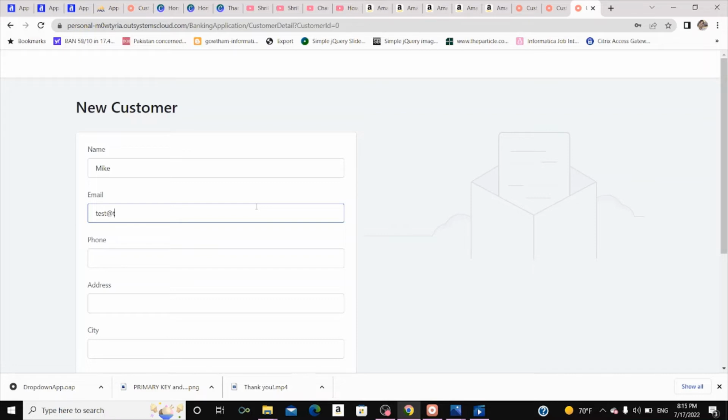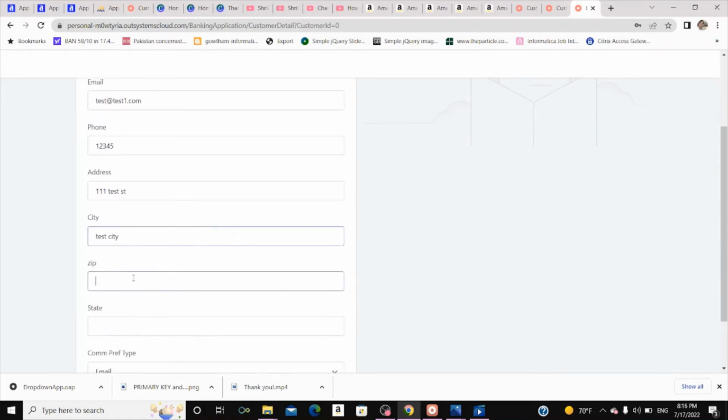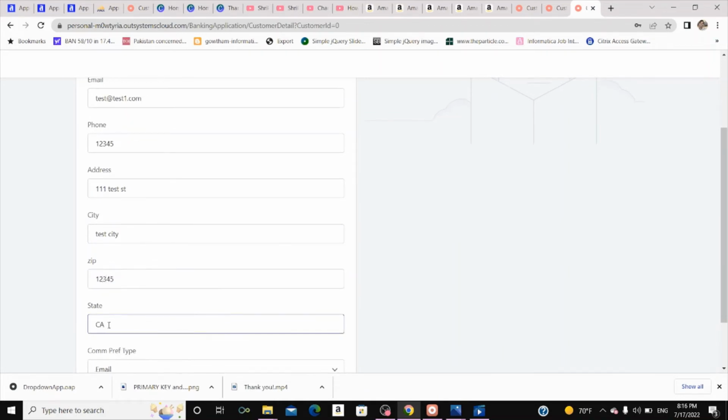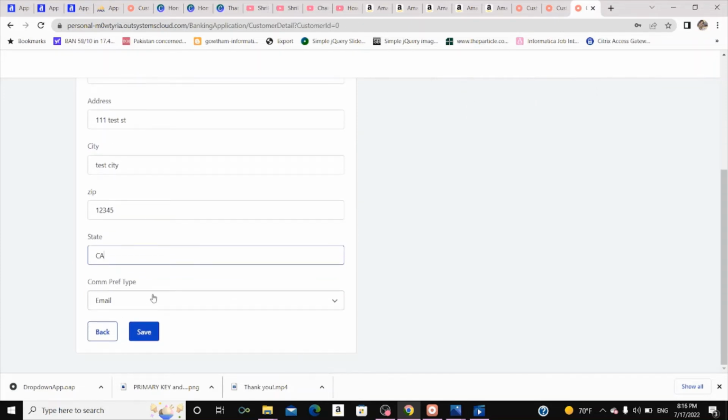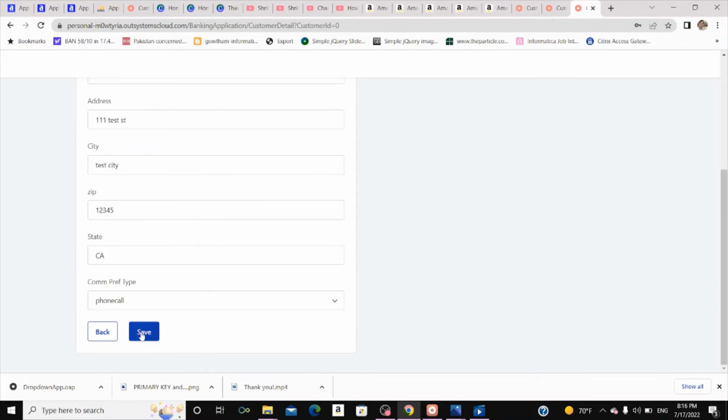Test at the rate of test1.com. Phone number is going to be 12345. Address is going to be 111 test street, test city, and the zip code is going to be 12345, and state is going to be CA, and for communication preference type I'm going to select phone call. Click on save.